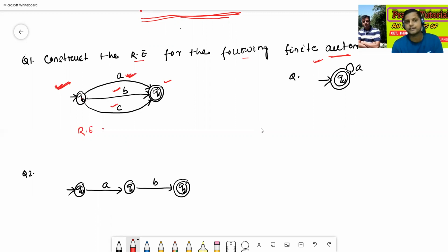Either we can take the A transition from Q0 to Q1, or we can take the B transition from Q0 to Q1, or we can take the C transition from Q0 to Q1. So we can take any one transition from initial to final state. So the regular expression is A plus B plus C. Okay, this is a basic regular expression from the finite automata.